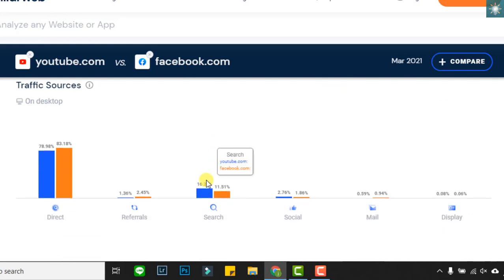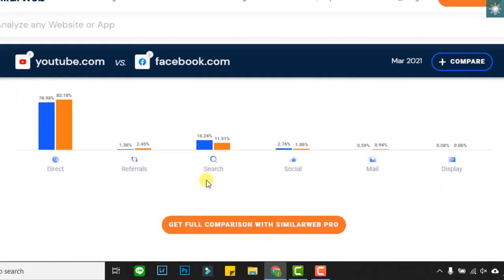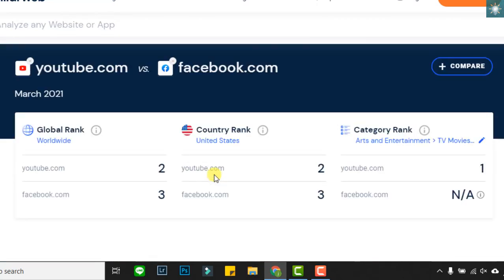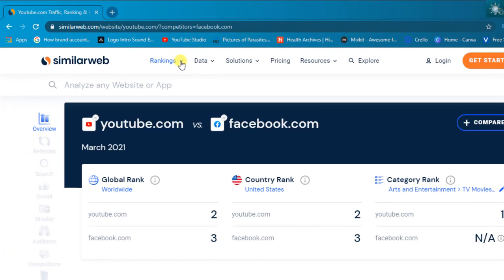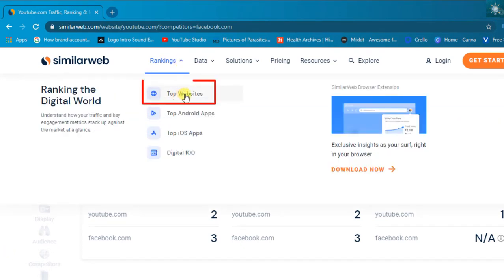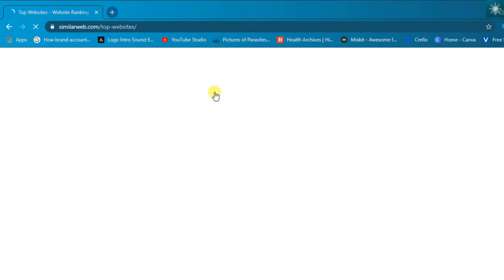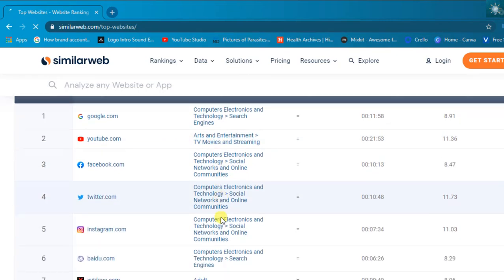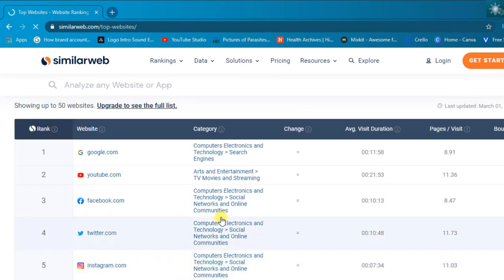But the question now, what website is the number one in terms of traffic? We will go back to the top and find it in the rankings tab. Click on top websites. Here are the top 5 websites, and the first spot is occupied by google.com.